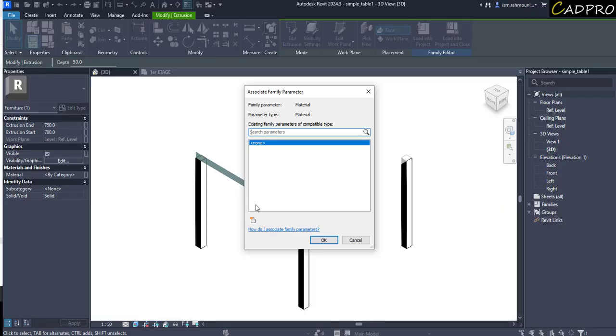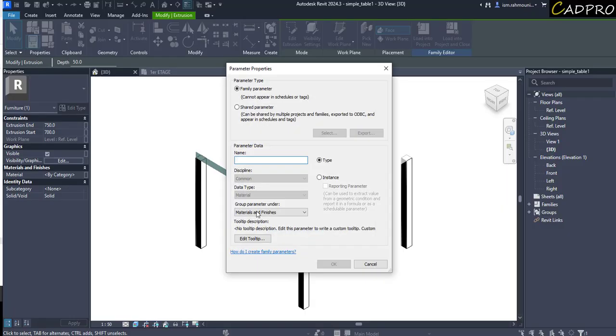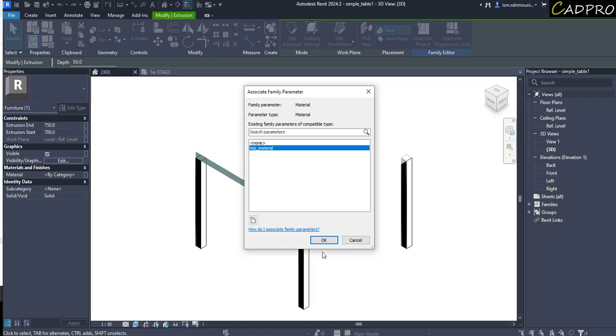In the pop-up window, click Add Parameter. Name it Top Material. Set type of parameter to Material. Group it under Materials and Finishes. Click OK.